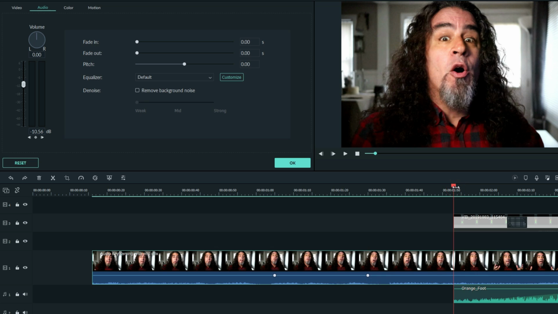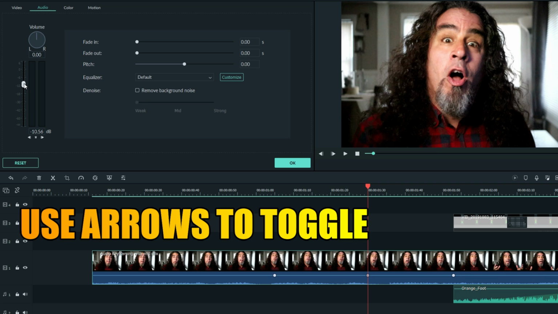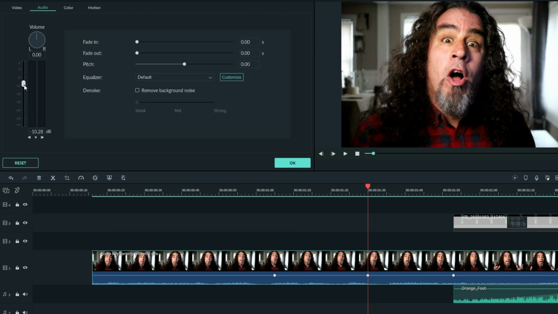to dip quickly in this section. I would move a little bit past to where I wanted to go back up, add another keyframe up here in the left, and then I could toggle between the keyframes using these arrows. Let me go back one to that middle one. See how that playhead jumped? Now I can grab the volume fader and pull down this middle keyframe.